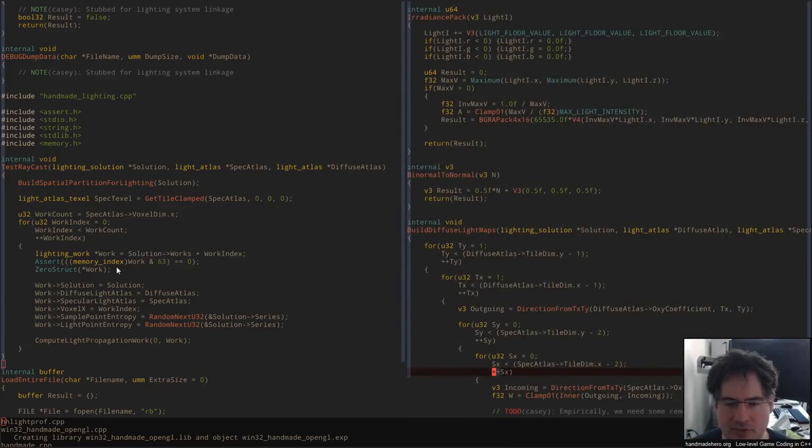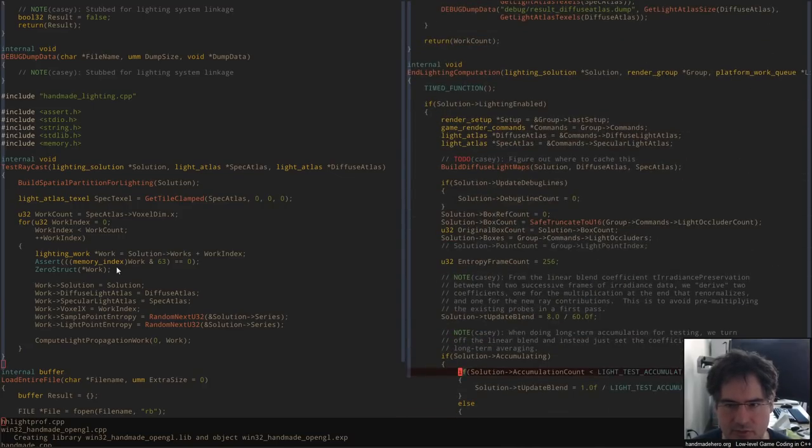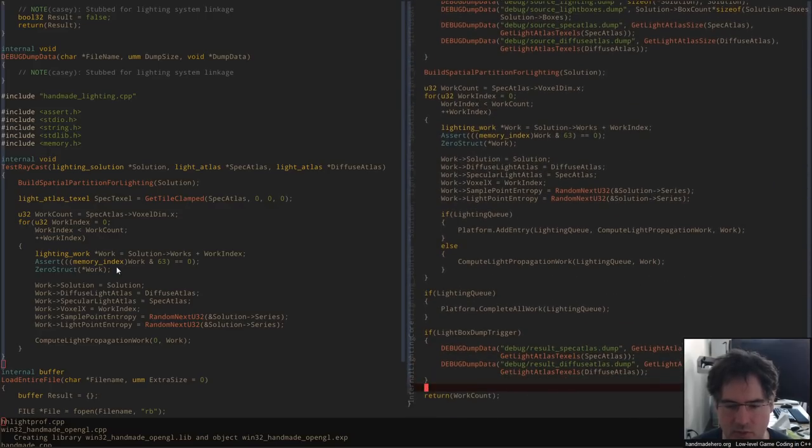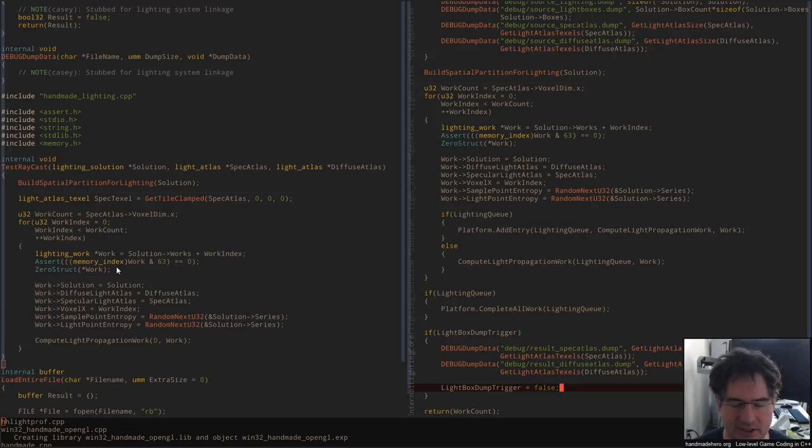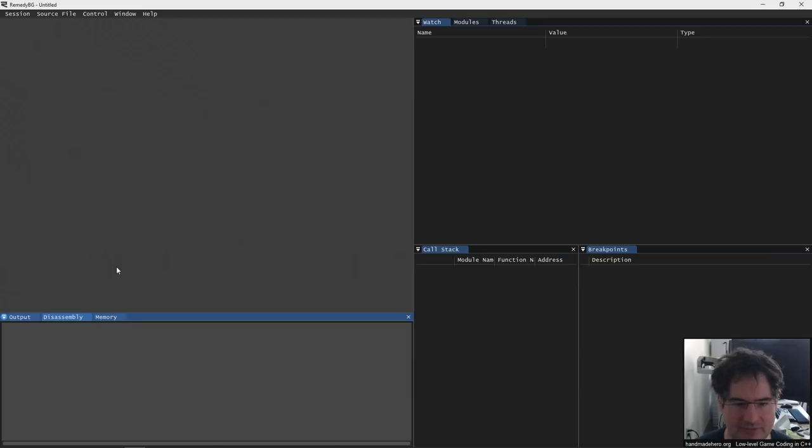So what I might also do is, when we do the final piece of dumping out the data, go to the lightbox dump trigger and turn that off. After we do a dump of all the lighting data that we can use in the test app, I want to say, don't do any more. So we set it to true, and it'll set itself back to false after it finishes one complete write of the data stream. That's all we're doing, not very complicated.